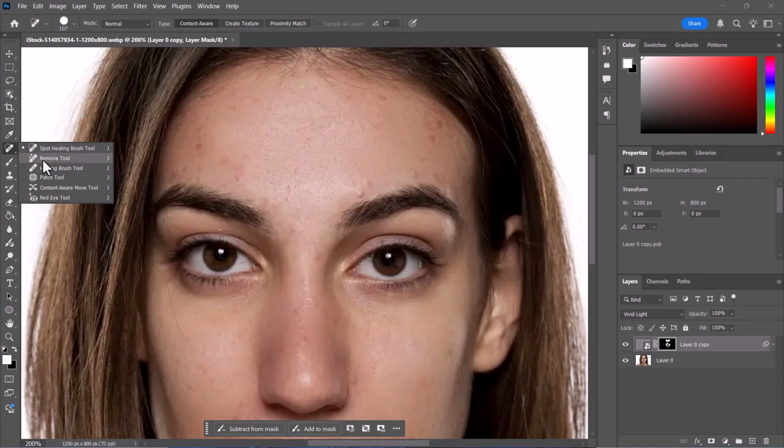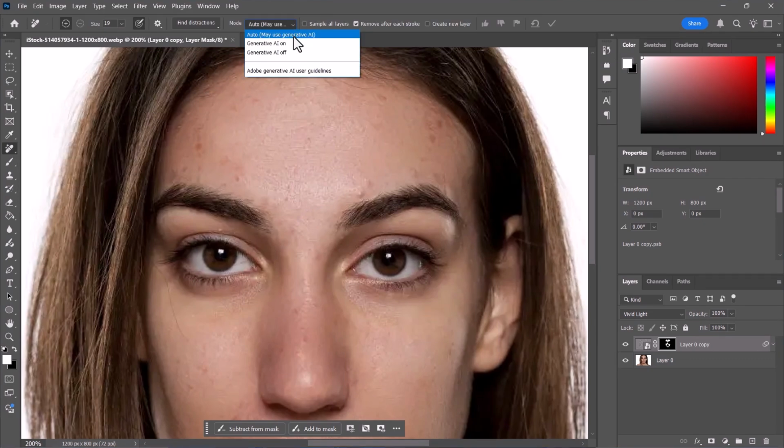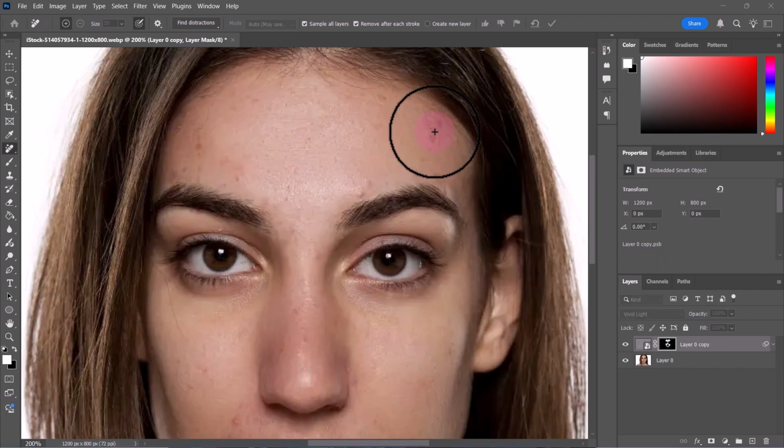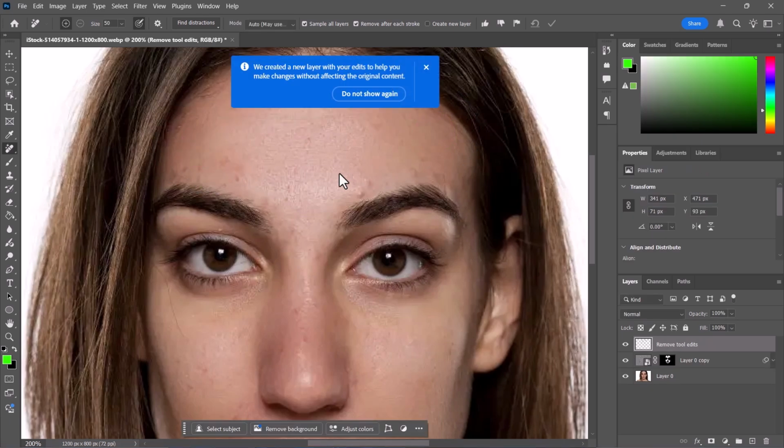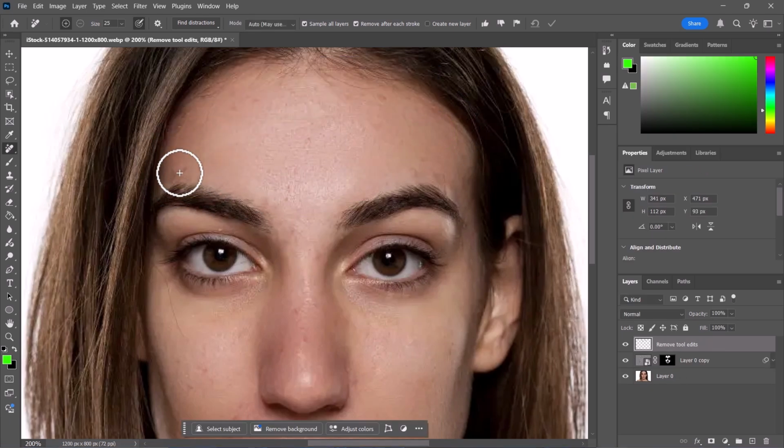Select the Remove tool, set it to Auto, and enable Remove after each stroke. Adjust the brush size and paint over any remaining blemishes to clean up the skin naturally. It will take some time to complete the cleaning process, so do it patiently.